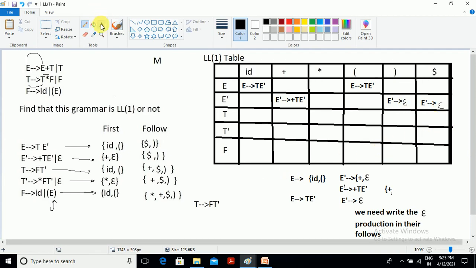So this is for only the variable deriving epsilon; that time only we need to fill that epsilon production in their follows. In all the remaining cases we need to fill the cells based on the first value only. Only follows are considered at the time of a variable deriving epsilon. In all other cases we follow the first set only.